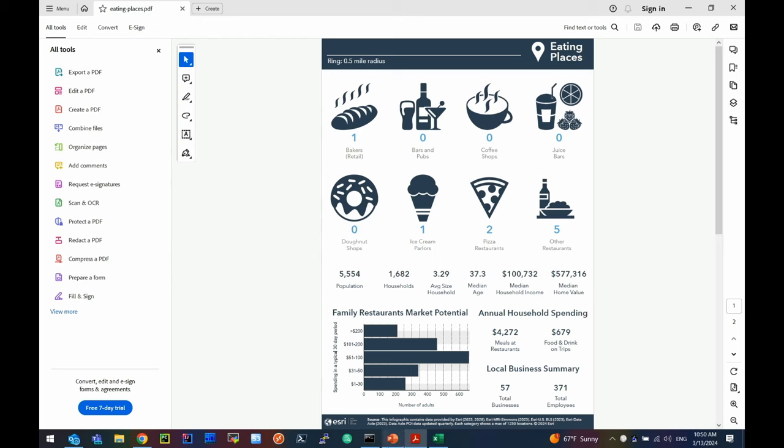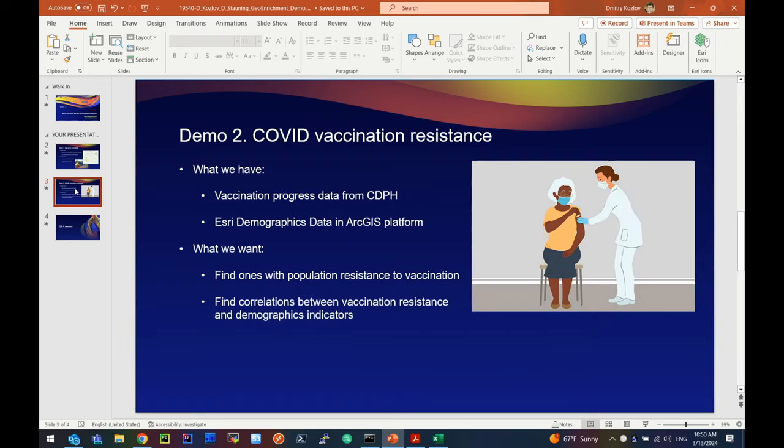Thank you, Dmitry. So for the second sample, I am going to show what you can do if you have some custom data. In this case, it will be COVID vaccination resistance rates. You can try to predict why it's happening by getting a lot of demographic attributes, and I'm even going to calculate correlation between vaccination resistance and demographic attributes. It's not pretending to be good science research, but it's just a sample of what you can potentially do with this data.